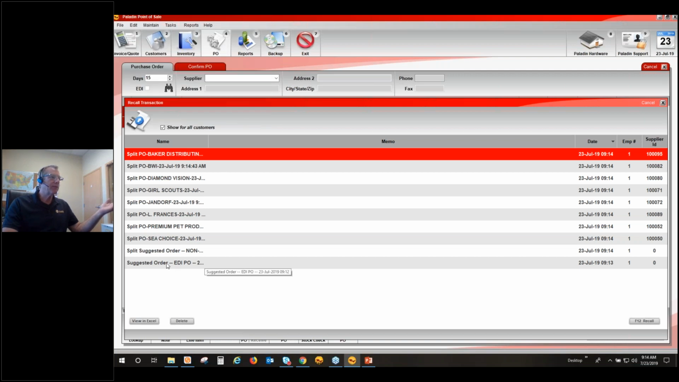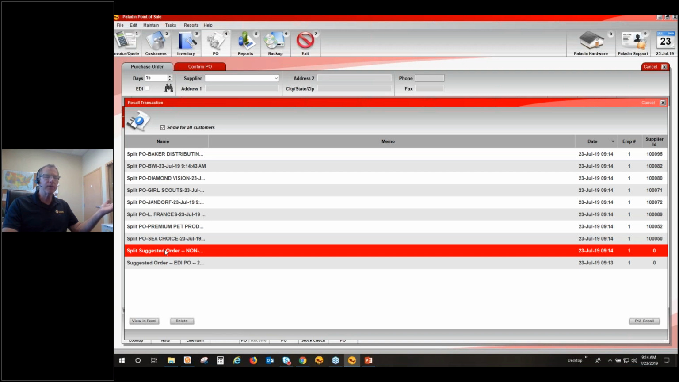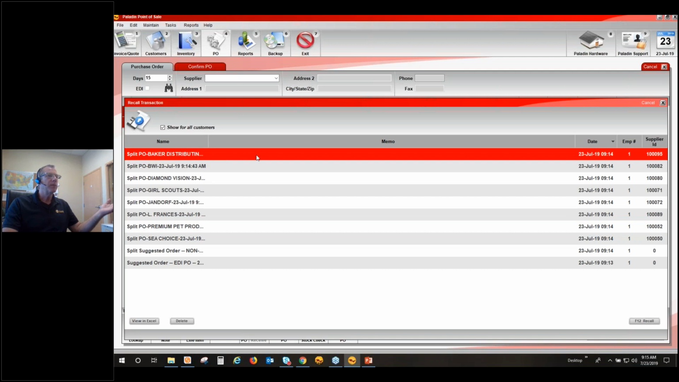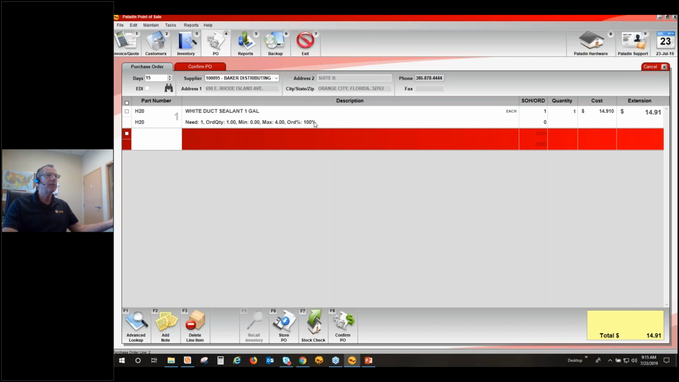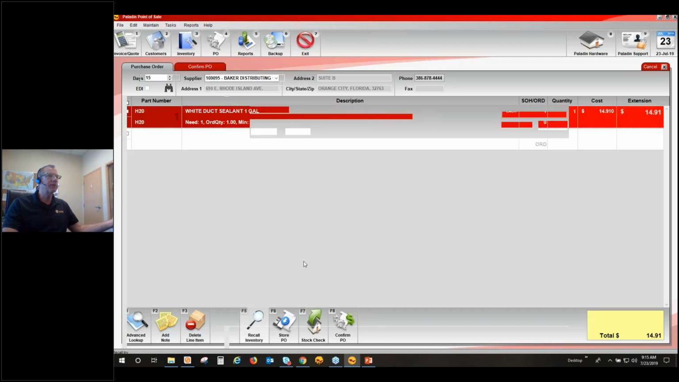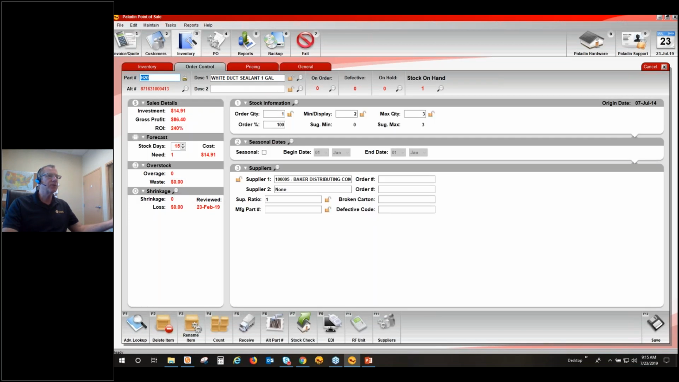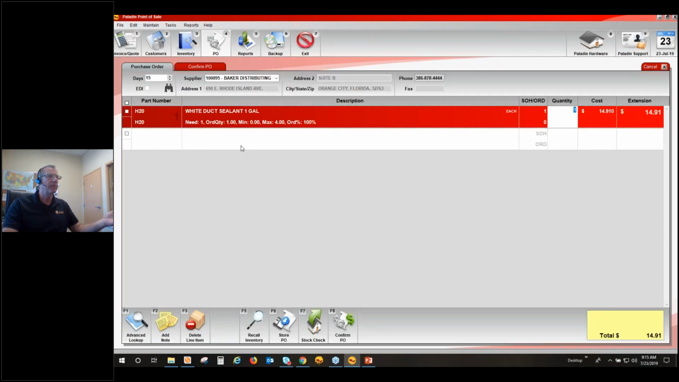Now, if I notice down here, right down below at the bottom shows my non-EDI PO. And then I've got my split PO of C-Choice, Premium Pet, so on and so forth. These are all purchase orders for each individual supplier. If I pull one up and look at it, and I can recall this inventory item, I can see in my order control screen, in this case, Baker Distributing is the only supplier. So it's pushing that towards that particular purchase order.